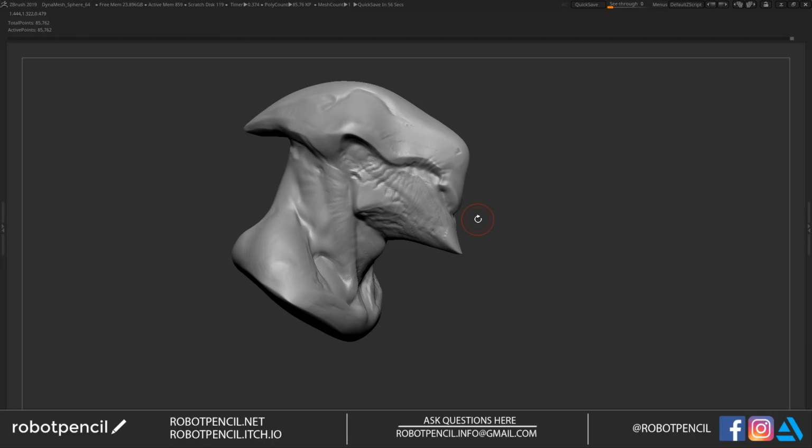Hope you guys enjoyed this sculpt. I might continue painting or sculpting on this. Who knows? Actually, I might. I want to do some tests with normal mapping. I might take this a little bit further.